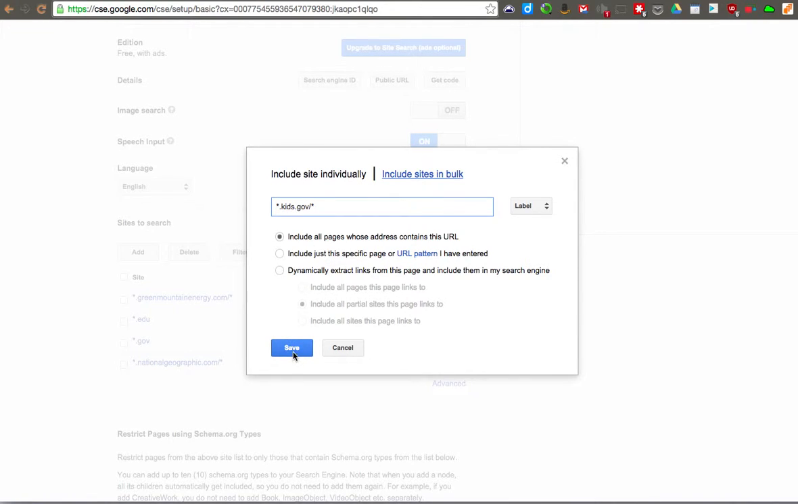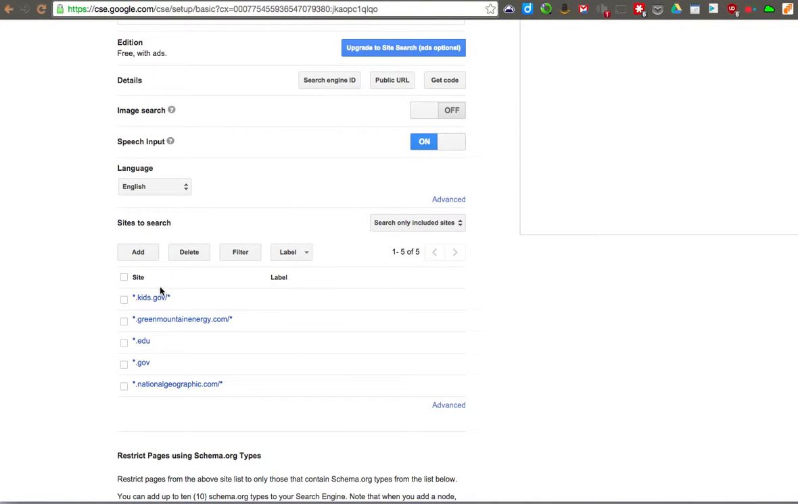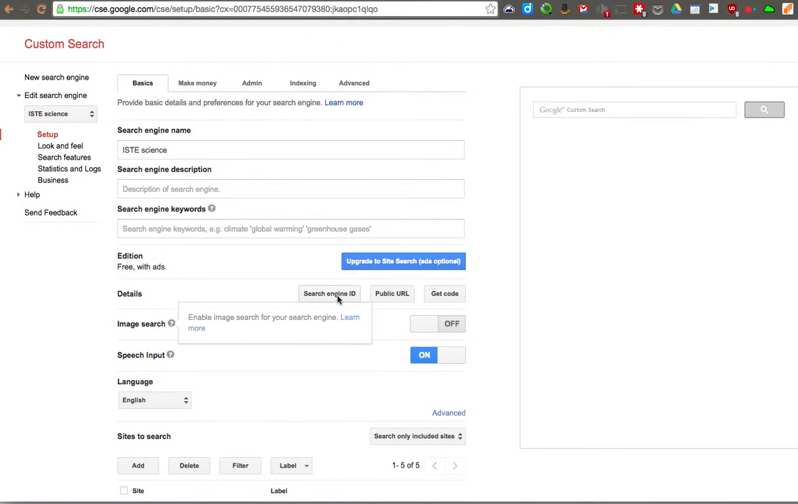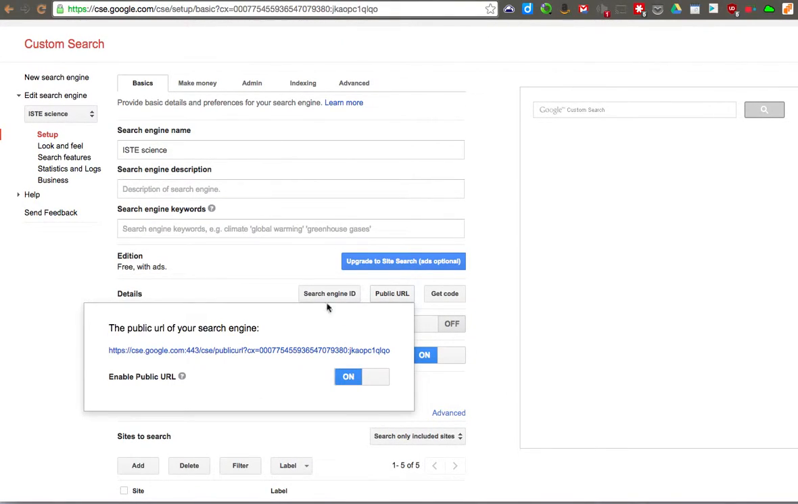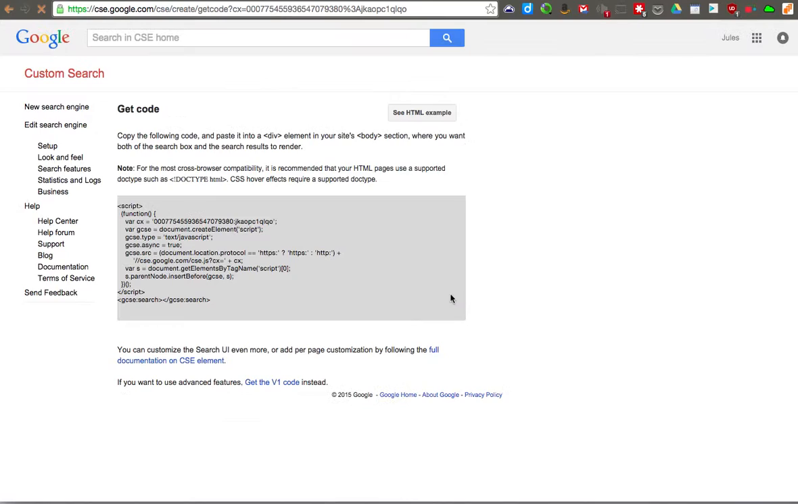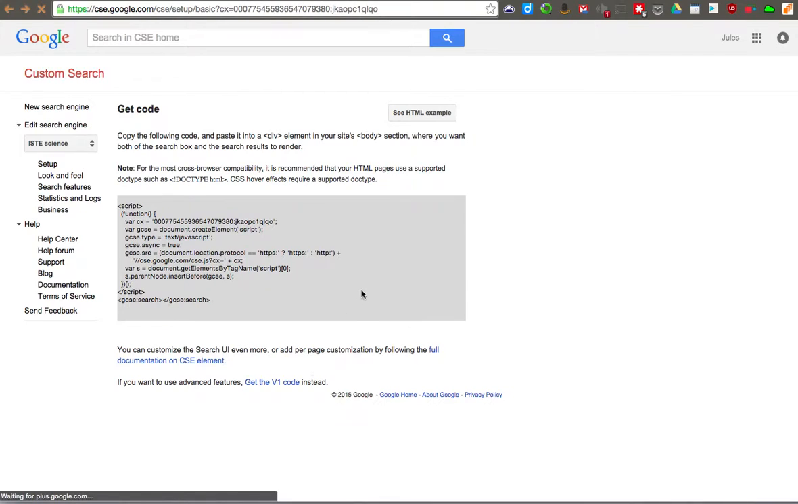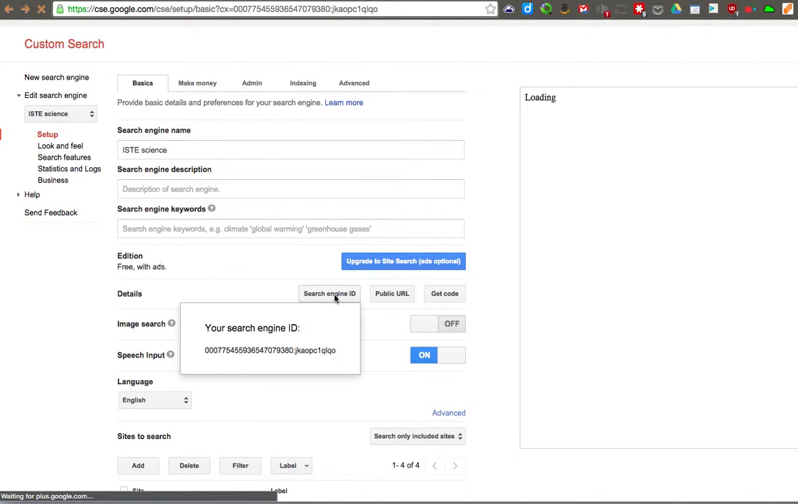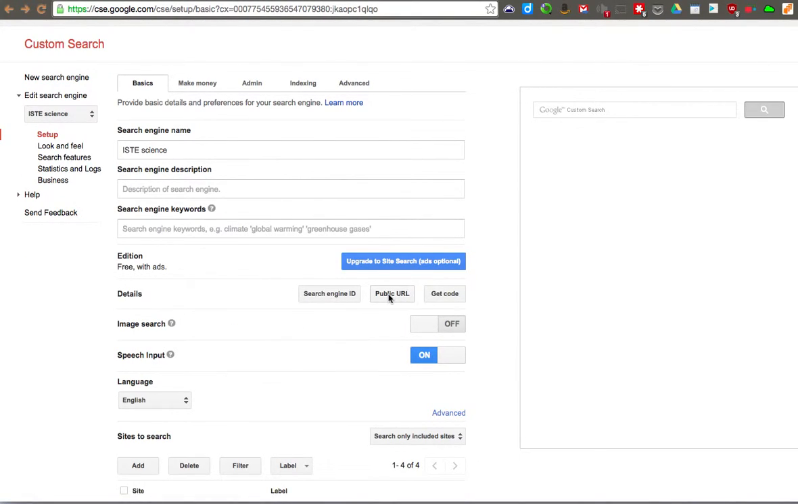I'm going to save that because I think that's a good source as well. So now that's added to my sources. And you can make this a public URL. Now I can share this with my students. You can get a code for it. Oh, no, this is just the actual code. Never mind. But yeah, that's right. There's a search engine ID, but I haven't used it that way before.